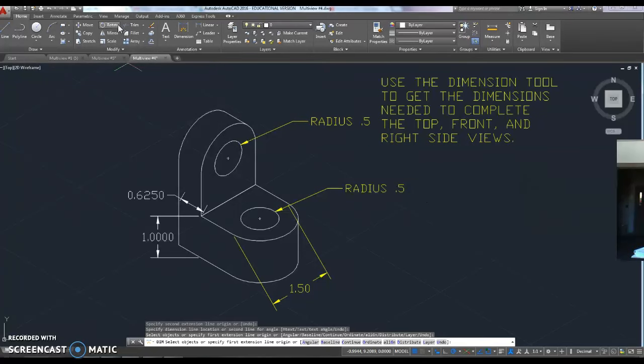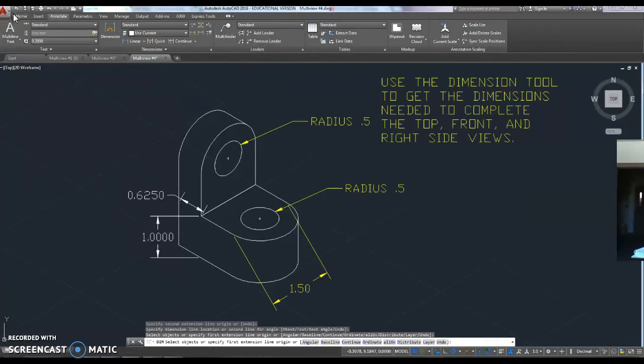So this is your modify command, and that's super helpful. There's a lot you can do with modify. Utilities is fun with your measuring. Your annotation is the dimensions and the text, and you can also get to annotate here. It's its own separate bar.